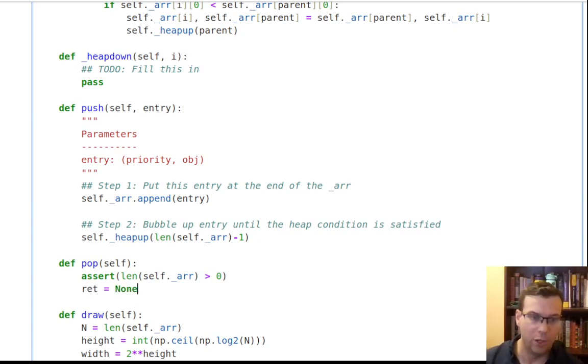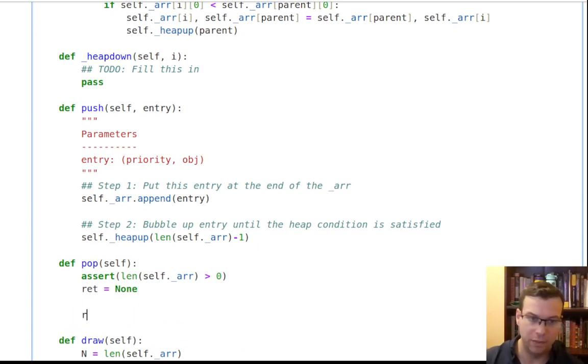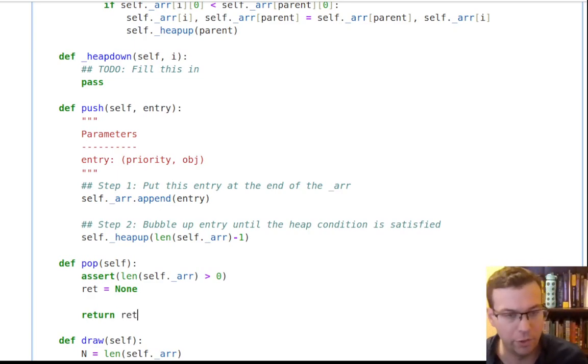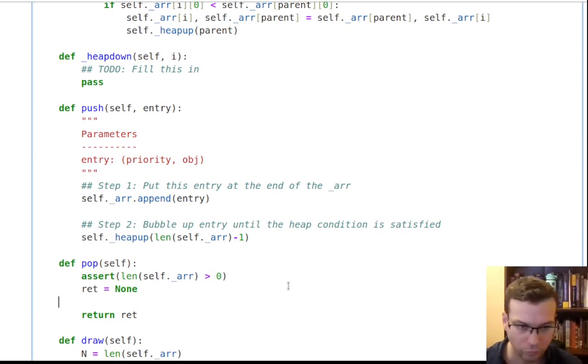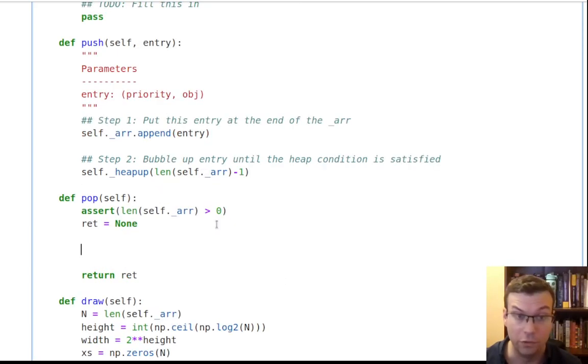Okay, but what we'll do is we're eventually going to return the data. Also, as part of this API, we're going to return the data associated to the element at the front. But we got to find that element first, and then we need to do some cleanup with heap down. Okay. So first I'll say the thing that I want to return is the data at the first element in the array.